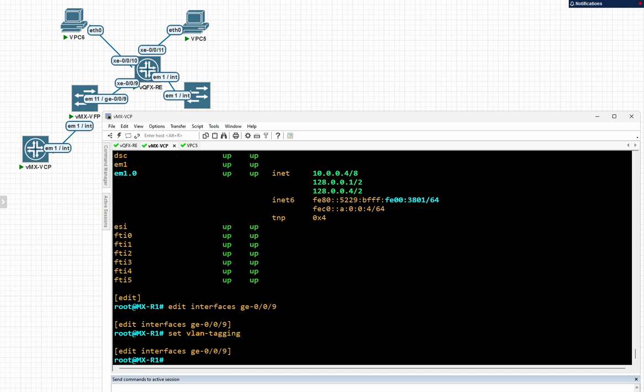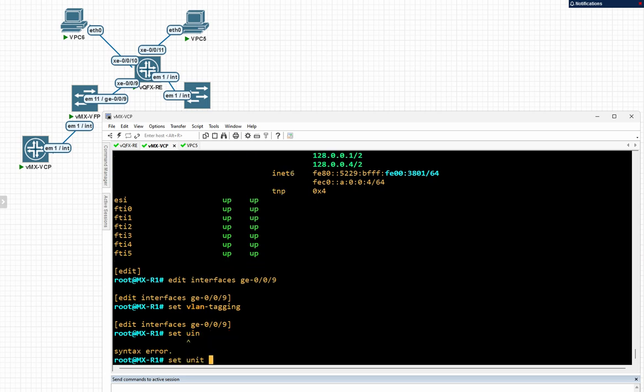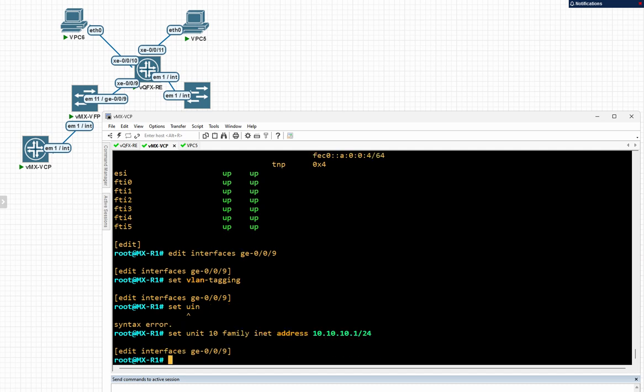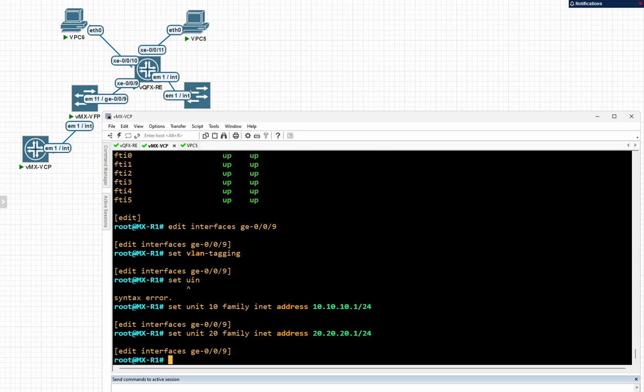So once we have this, now we can just go to a particular unit, and then we just set the VLAN ID for that unit. So for example, if I were to say set unit 10 family inet, address 10.10.10.1/24, and then I want to say set unit 20 family inet, address 20.20.20.1/24. So that's basically sets the IP addresses.